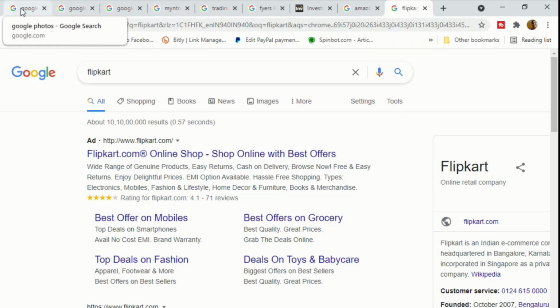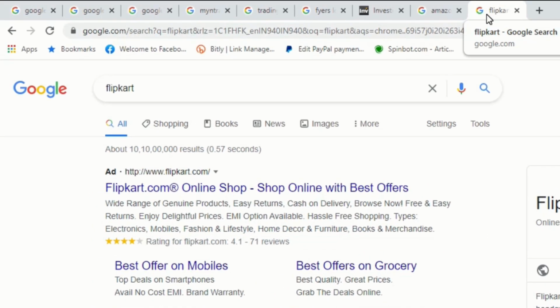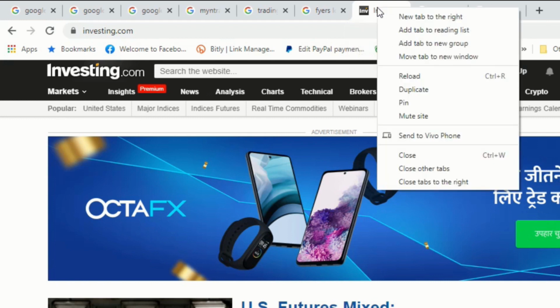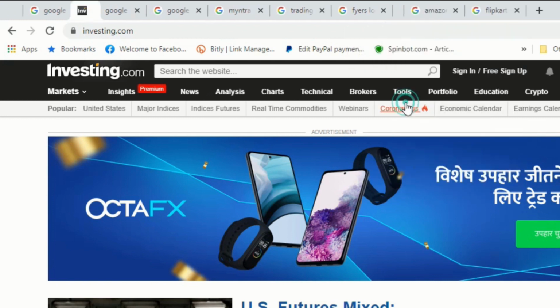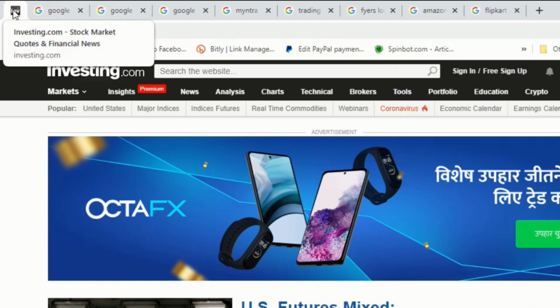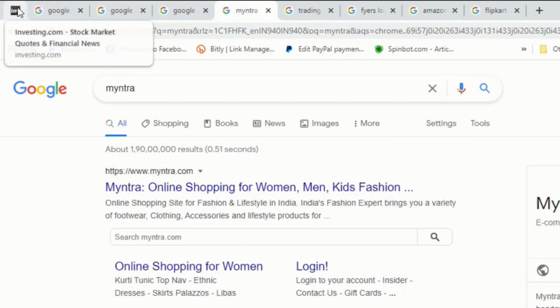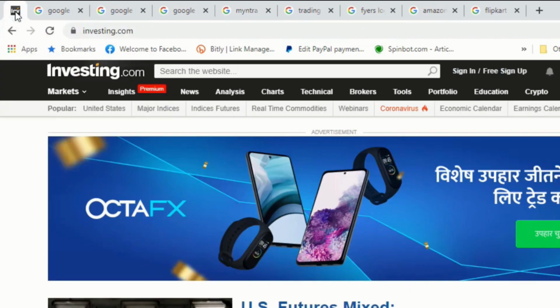Let's suppose I have so many tabs open on my screen right now like this, and I don't want to lose any one of the tabs. Let's suppose this one, I don't want to lose this one. What I need to do, I just need to right click on this and click on pin. The moment I click on pin, it automatically comes in there, and all these tabs are there, but this one is there and it is at number 1.